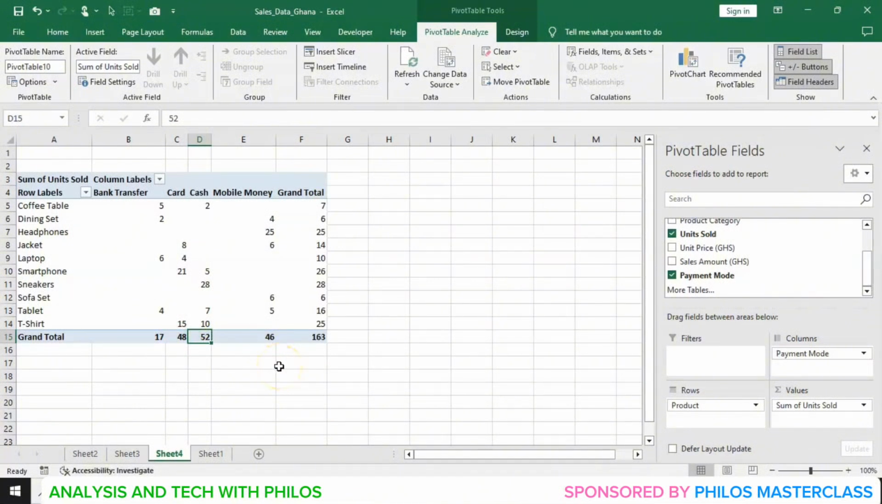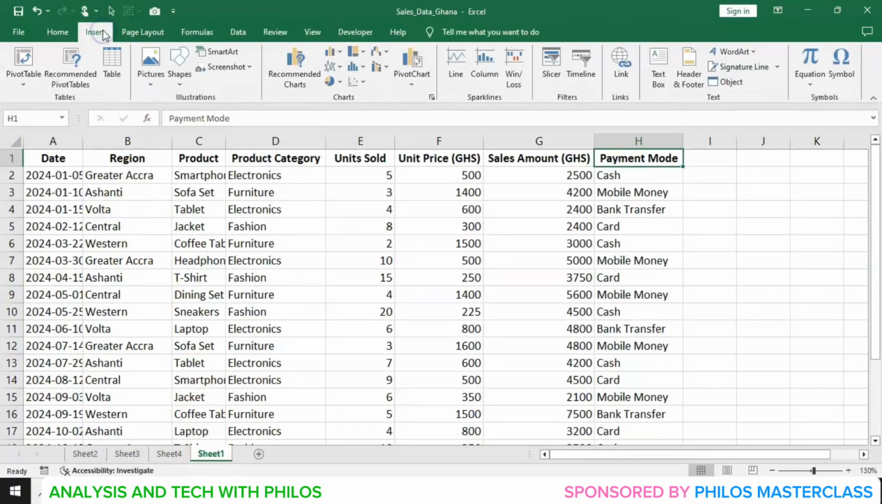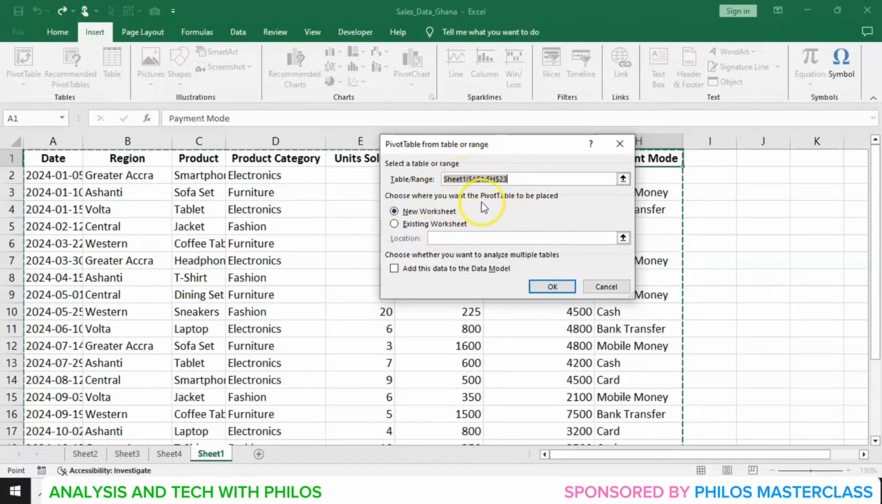Now let's look at another analysis question. Assuming stakeholders want to know, how do unit prices vary across products? So let's go back to sheet 1 where the data is located. Then let's go to the insert tab. Then we click on pivot table. The data range has been selected already. We are going to display these on a new worksheet. So we just click OK.